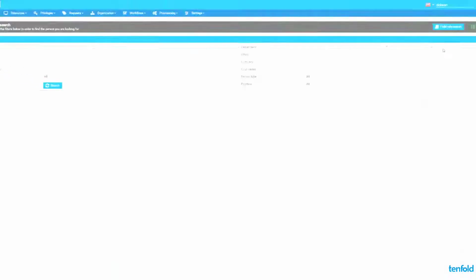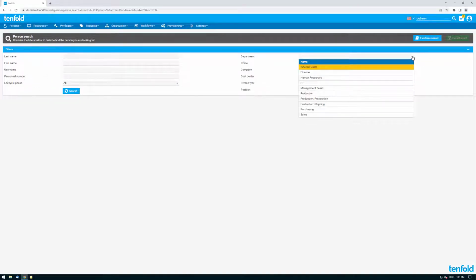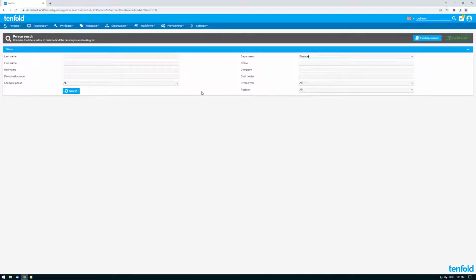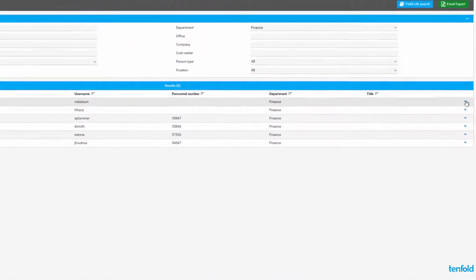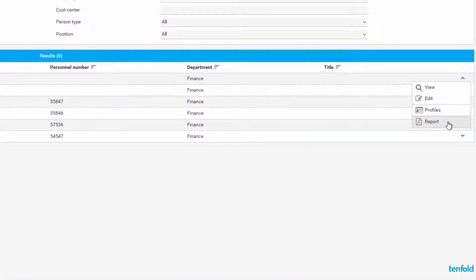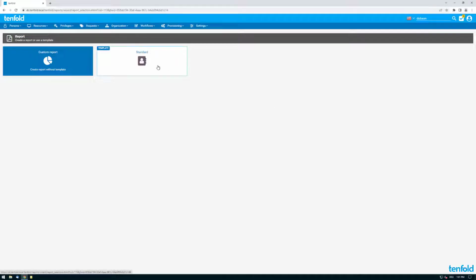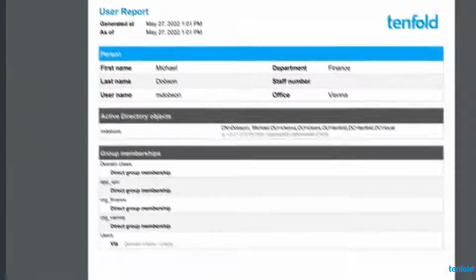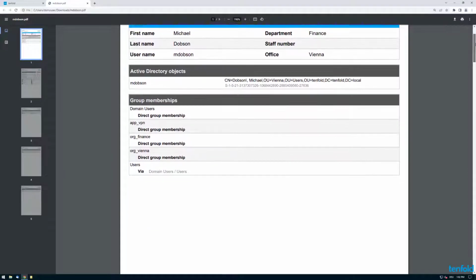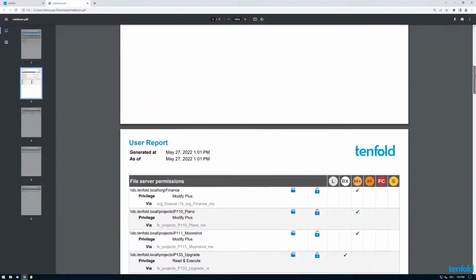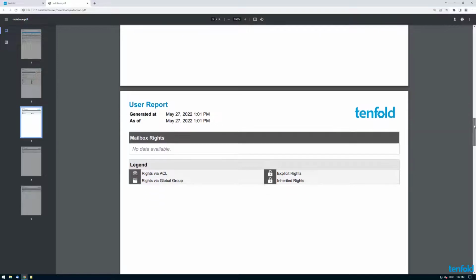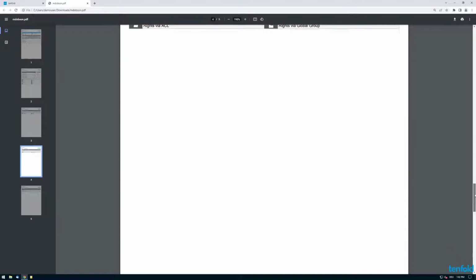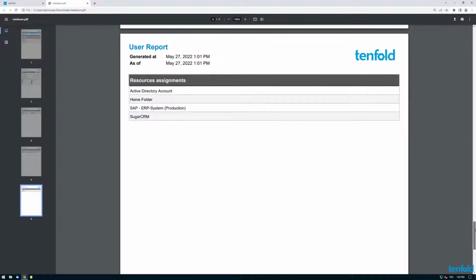Tenfold provides an extensive range of reporting options. Being able to correctly analyze and evaluate the IT privileges that are currently active in your company is key to successful access management and to preventing data breaches. Reporting in Tenfold is very simple, as the application comes with numerous report templates. You can generate a report that shows you all the permissions a specific user currently has and had in the past. The report includes file server permissions as well as permissions in Exchange, Microsoft 365, and other applications like SAP.